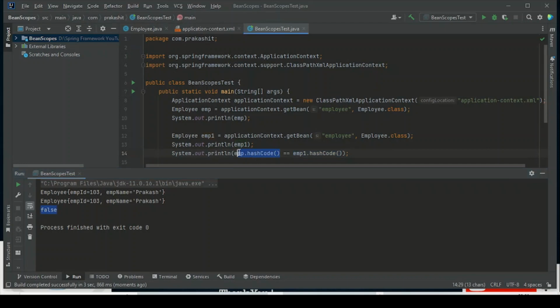We are getting different hash codes, that means both objects are different. Clear? I hope the singleton and prototype scope is clear to everybody.